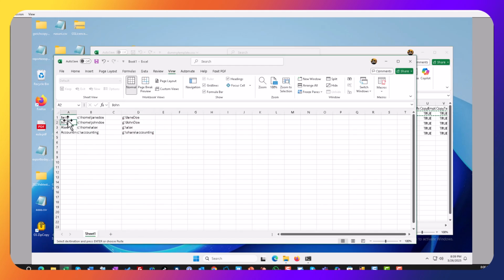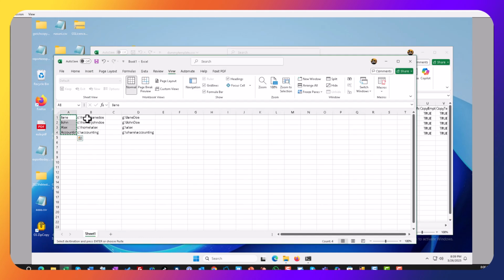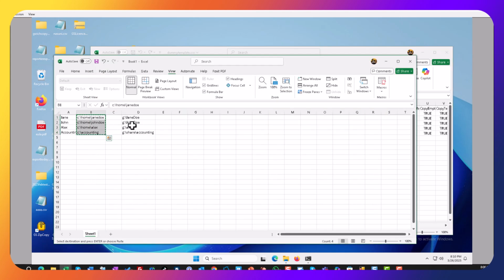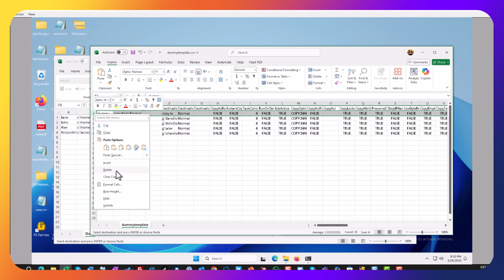So the job name, I can go here and just highlight these, go to the Excel spreadsheet, the other one, this is the job name. And then I'm going to do the same thing with the source. Oops, copy, come here and paste it here. And then I'm going to do the destination as well. Copy. Now I don't need the main job here. And if you actually try to import this, it'll give you an error because that job already exists with that name. So I'm just going to right click on it and delete that.